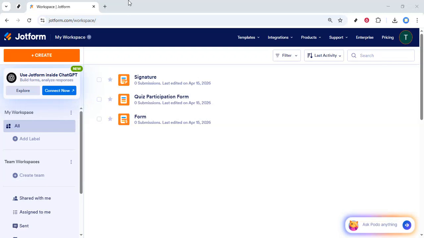In today's video, I'm going to teach you how to get a Jotform link. By the end, you'll have a clean, shareable URL you can send to anyone, post on your website, or drop into an email or chat. We'll keep it simple and make sure you know exactly where everything is inside Jotform.